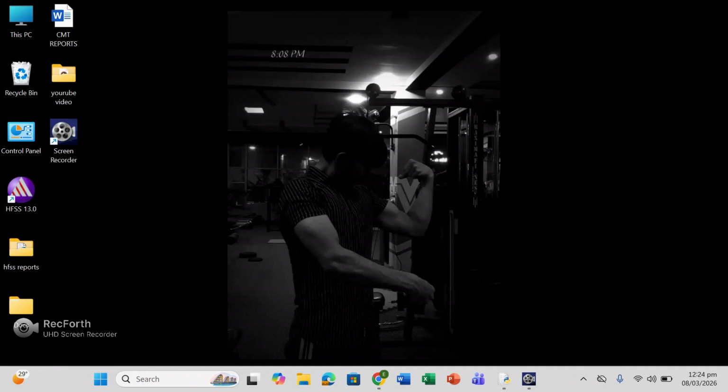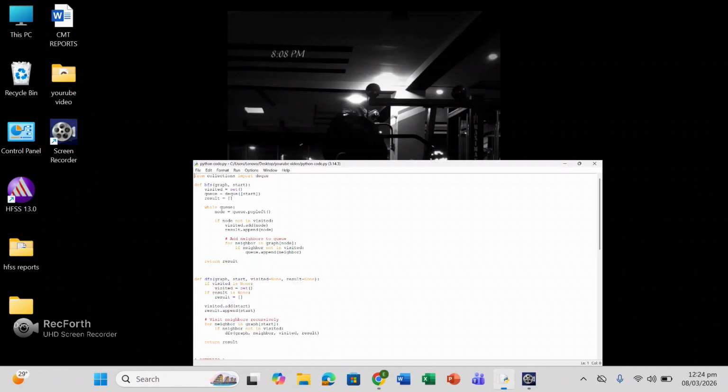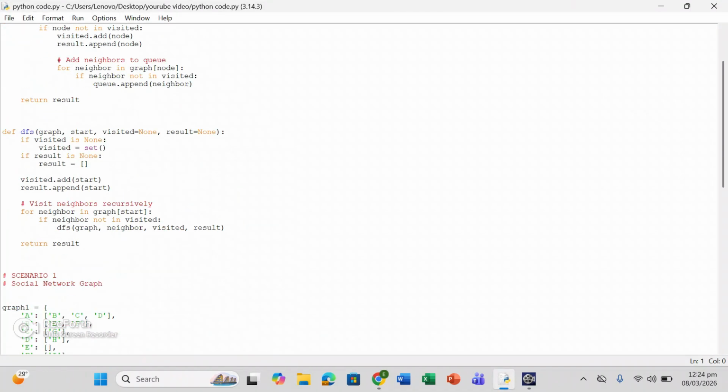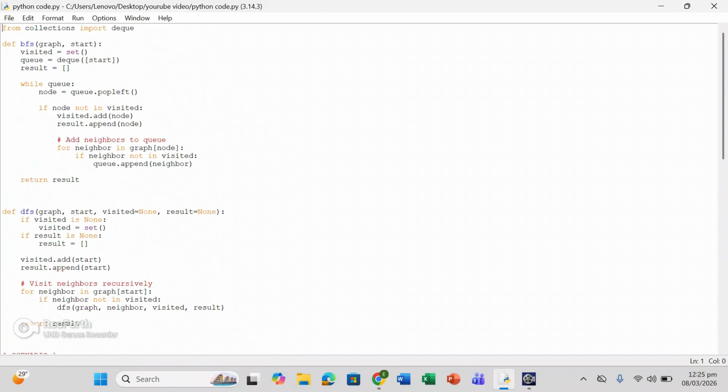As for DFS, instead of exploring level by level, DFS goes as deep as possible in one path before backtracking. DFS usually uses recursion or a stack to keep track of nodes during traversal. So if we move to the code, we will see some of the graphs. In this program I created three different graph scenarios, and I want to explain them one by one and tell you what is going on in each situation.